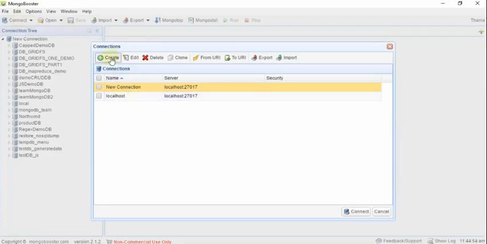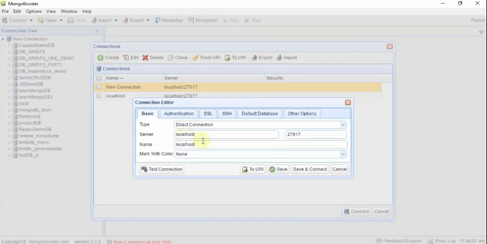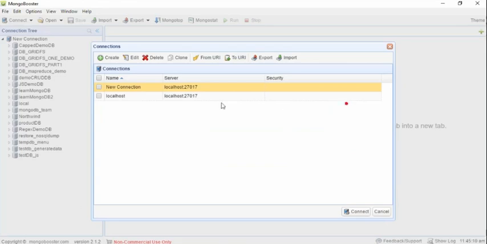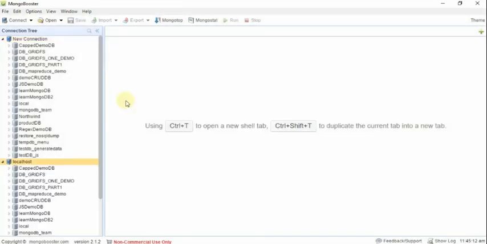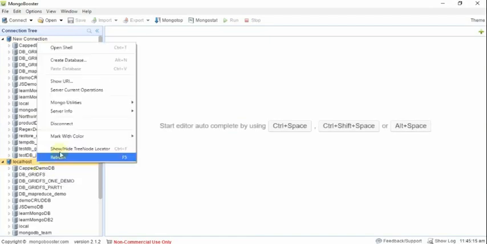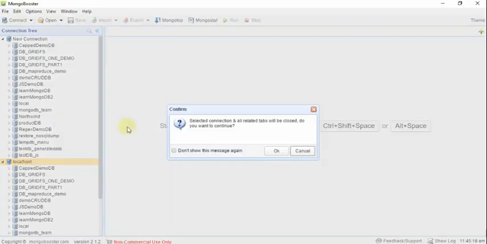You can create your own connection like this, and you can provide a name for your connection. If your server is running on a different port, you need to edit the port over here. Click save, so the connection will be saved like that, as it has been for my machine. Let me disconnect this. I have already connected to that.